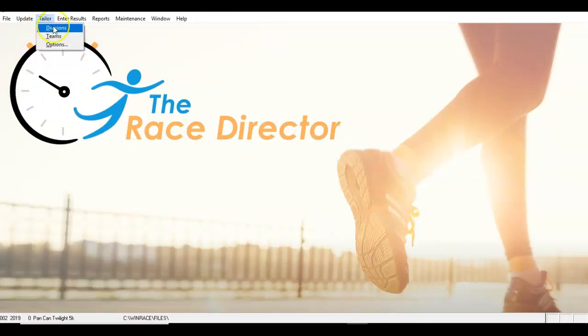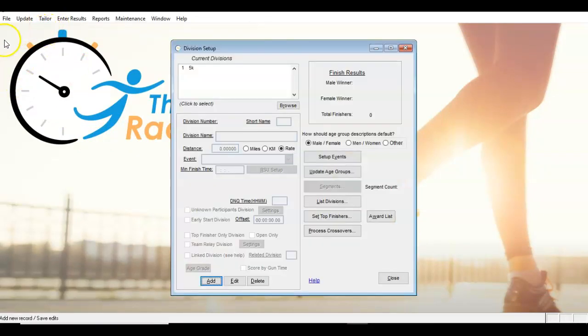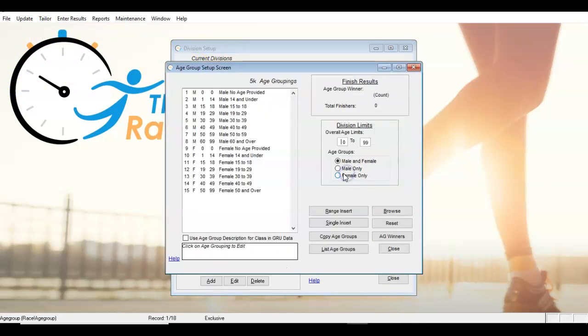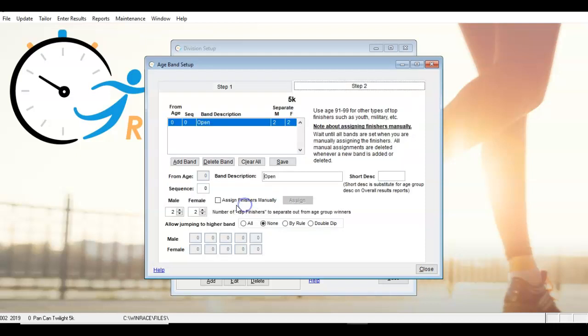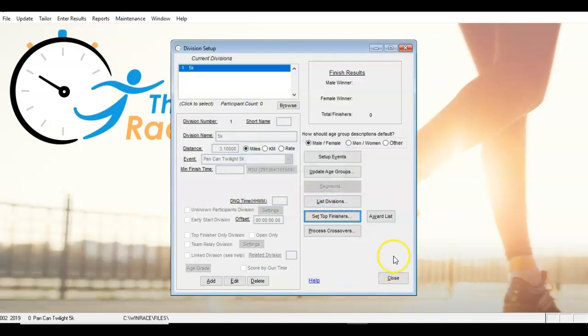So we're going under Tailor. Normally it's age group and stuff like that. So we would select that right division, update age groups, do whatever we need to there, or select top finishers, and we make our changes here. Okay. So that's a basic.